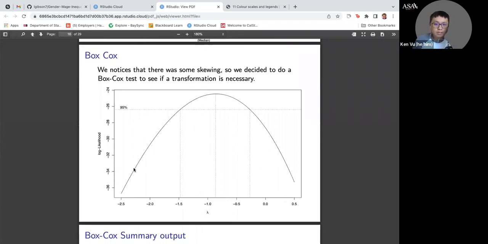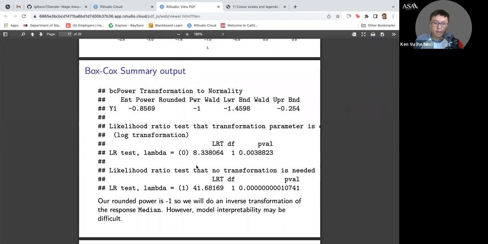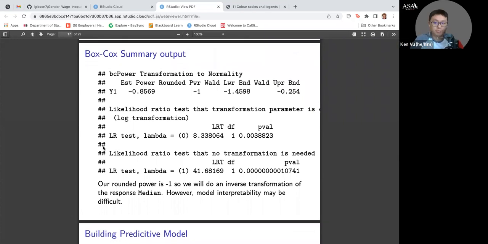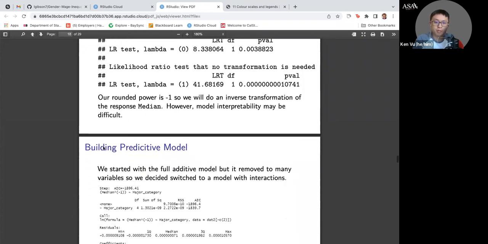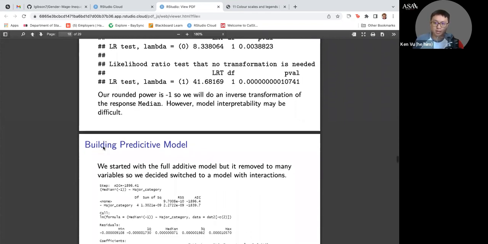We could see that the Box-Cox interval is roughly around negative 1.5 to somewhere less than negative 0.5. Through the result of this test, we got a rounded power of negative 1, which meant that to get a sense of normality, you would have to do an inverse transformation of the response median. It's not on the slides, but I did double check the distribution of median after the transformation, and it does look more normally distributed. While it works, given the nature of this transformation, we anticipate that any interpretation will be very difficult, given how much the transformation affects the units, which makes it hard to read in a real-world context.